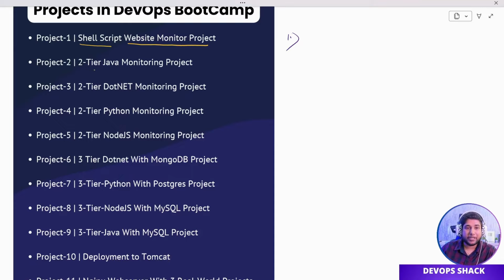Second project will be, as I told you, there will be more than four two tier and three tier projects. First we have two tier in Java. The reason I'm adding multiple projects based on different languages is because, as a DevOps engineer, we need to understand how to run different kinds of programming language based projects. So we need to understand this structure as well, right? Java will be having two tier, .NET will be having two tier, Python will be having two tier, Node.js will be having two tier.